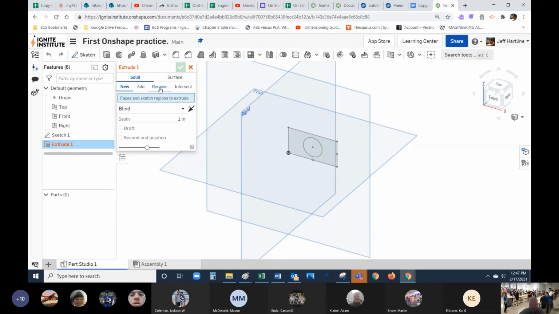Remove is if I want to make a cut instead of an extrusion. Intersect is if I want to pick some parts of something and something another. You guys know about this. I can go up to a face, up to a part, through all. I'm just going to leave it on blind for now. I just want to make a block of a specified thickness. So that's the depth. I'm going to make the depth 2 inches just to change it to something.